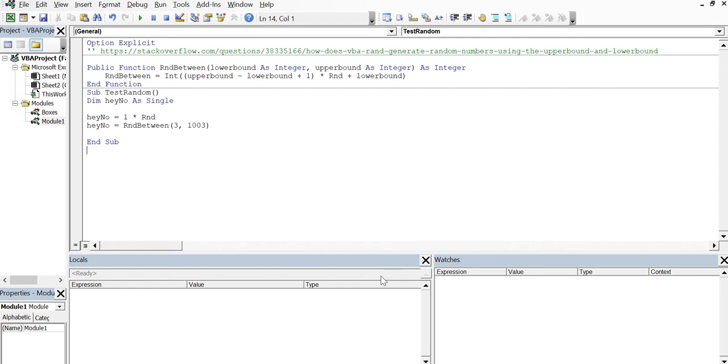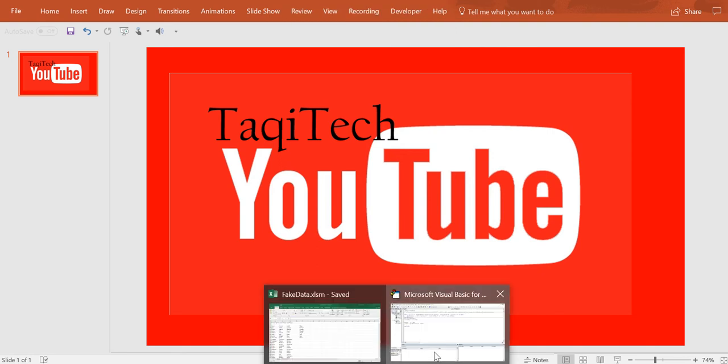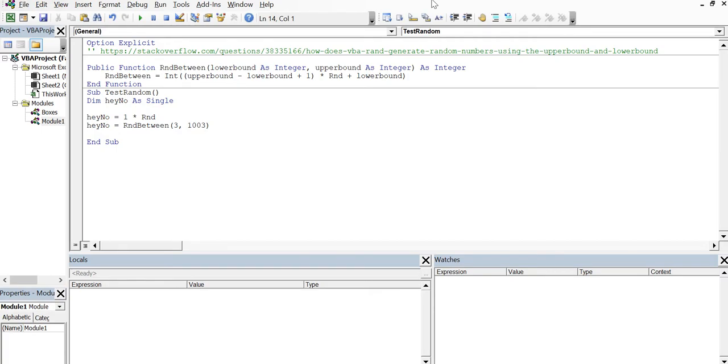So this is a sub right here. It is called TestRandom. Going back to the Visual Basic editor, I'm just going to take a look real quick at the very first subroutine that I have here. It's called TestRandom, and it's basically going to show you the two different functions, or actually the one function that VBA has. So here we go.